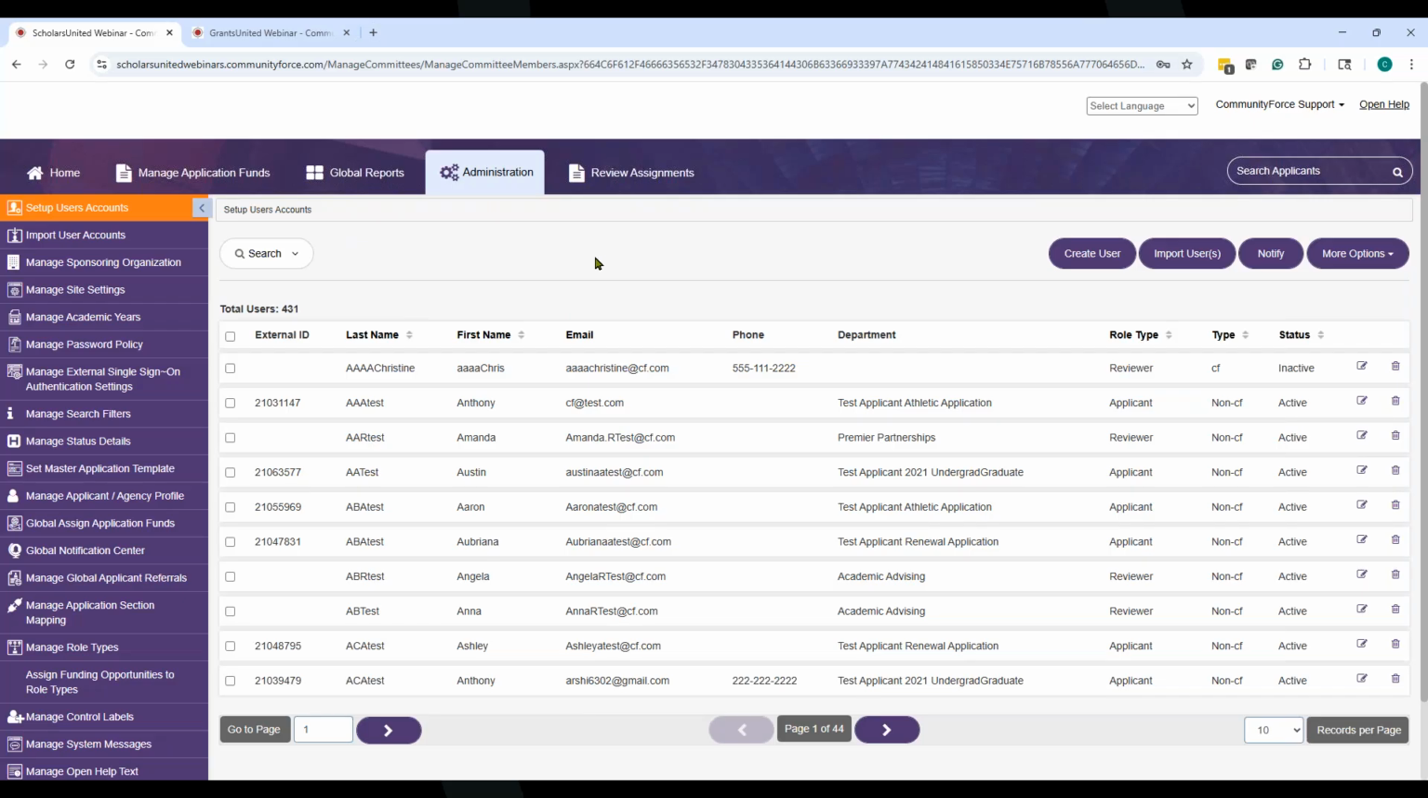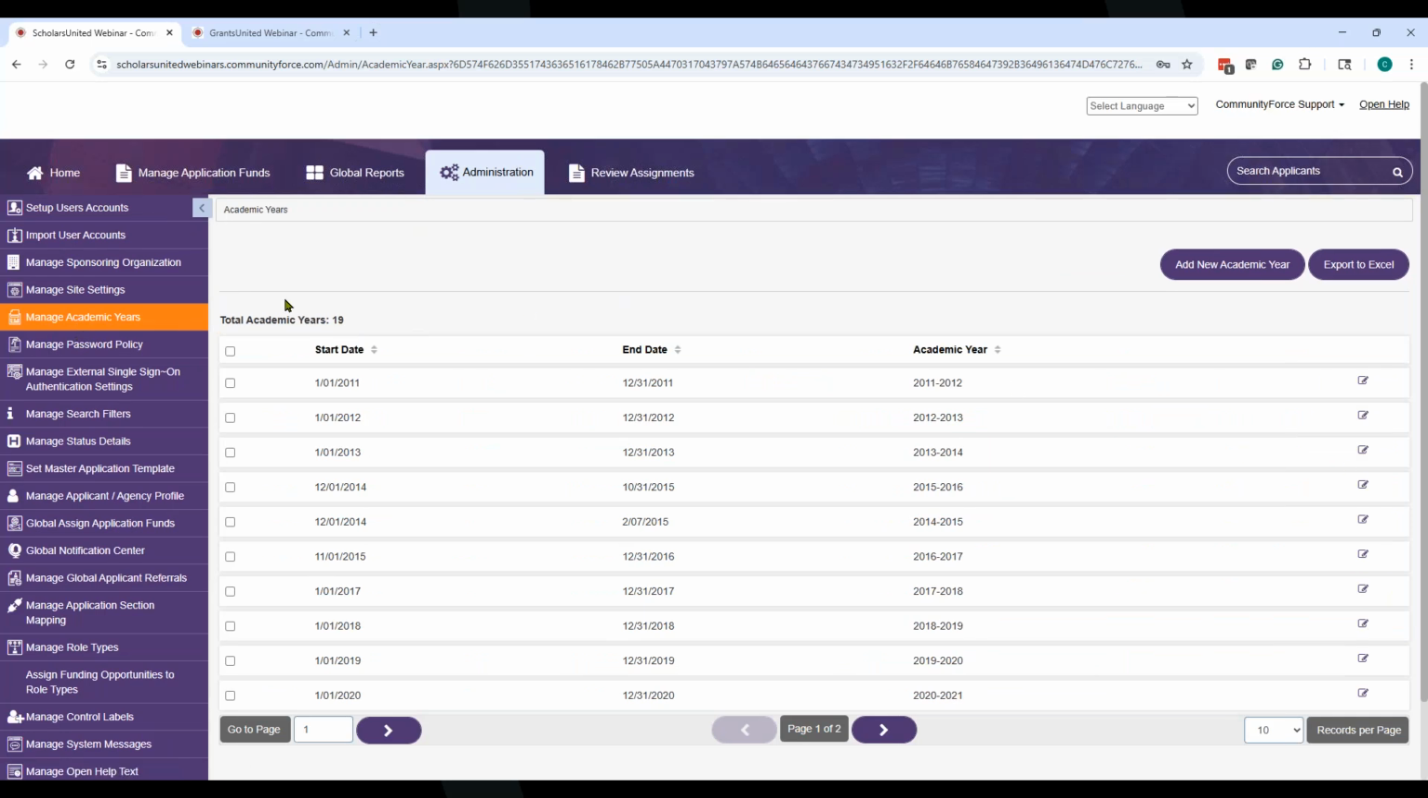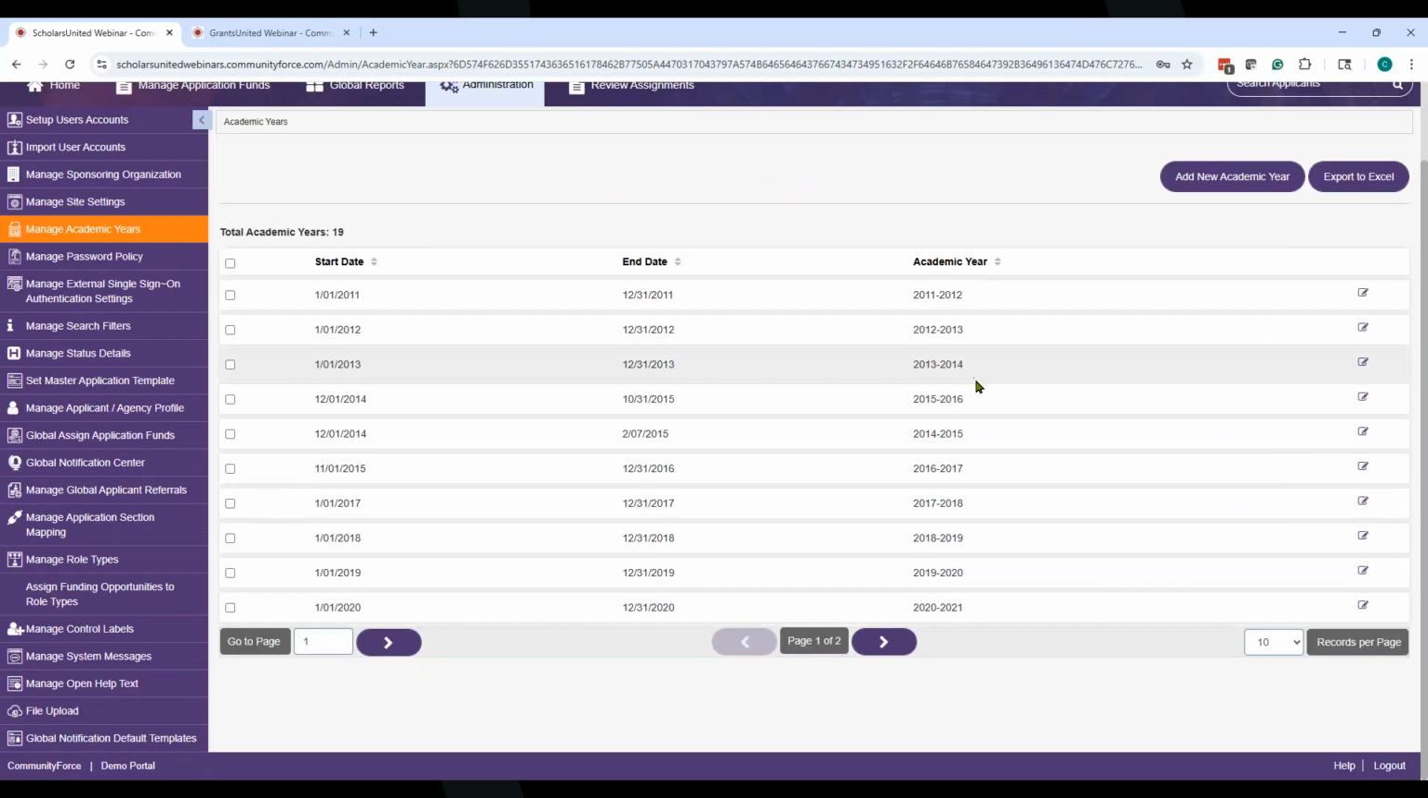So under the administration tab, you have this selection, Manage Academic Years. And this is where you put the name of the academic period and the dates that that academic period covers. So I'm going to click on Manage Academic Years so you can kind of see. So here, mine just goes January to December. And then this is the academic period.